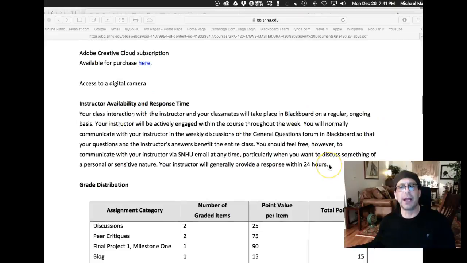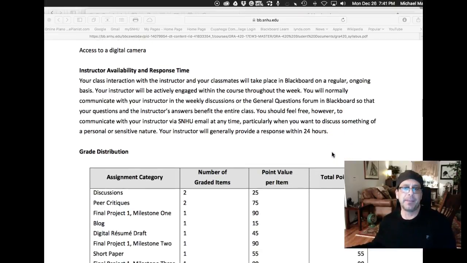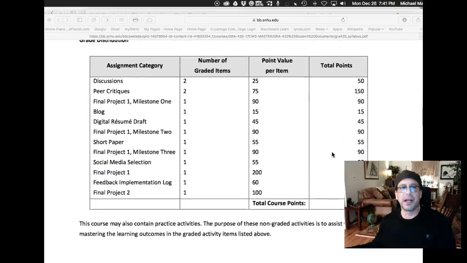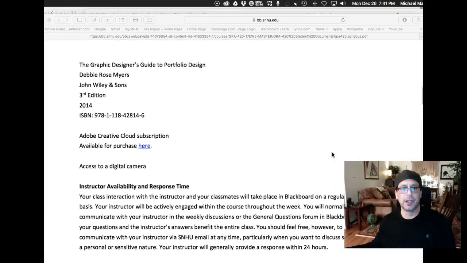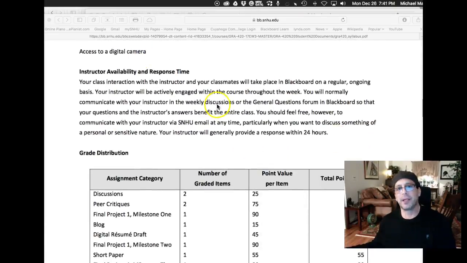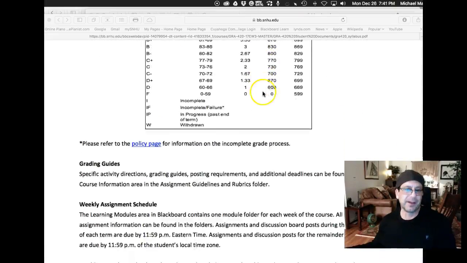Next is instructor availability and response time. Those of you who have had me before know that I'm a really super active instructor. I'm in every day. I'm in the discussion board, in grading, and somewhere in the class at least once or twice a day. So I don't mind doing that, and you don't need to worry about response time for me. You won't be waiting. And then here's your grading scale. You can look through that.